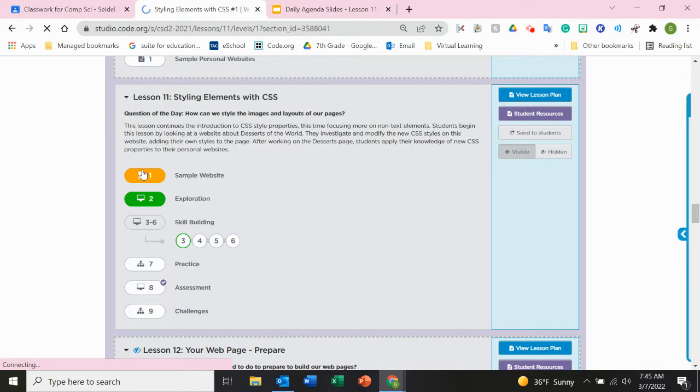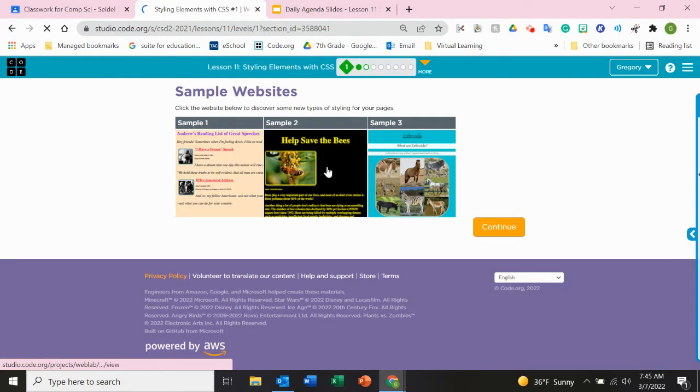So good news is levels 1 and 2 this unit have no actual work to do. Okay, there are 3 sample websites on level 1. Click each one, see what they did, see how they combine the pictures and put different shapes around it, put borders around their pictures, all that kind of stuff, and then hit continue.